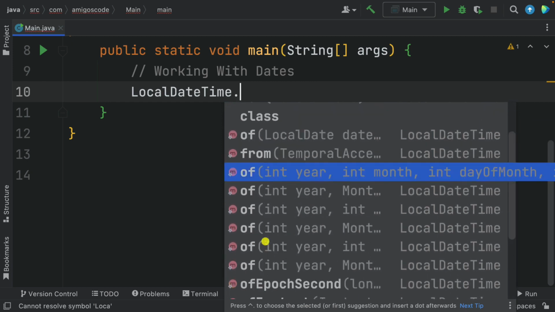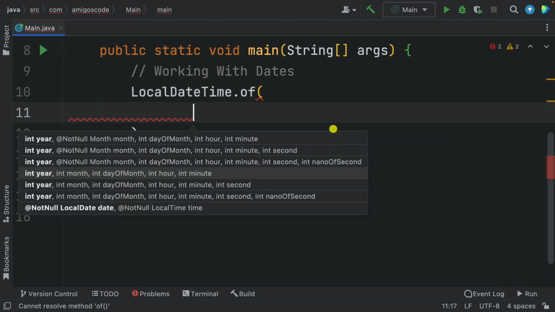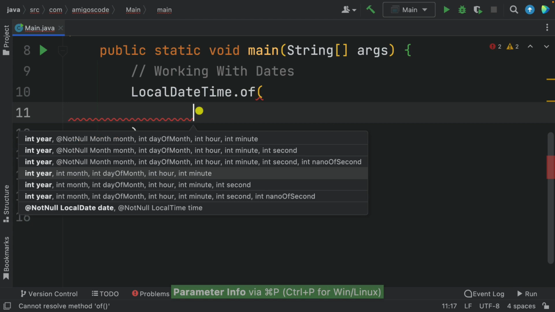So let's say that we want to create a specific date in the past, for example. So here, let's just pick of. You can see that IntelliJ is giving me all the different options in here. So we can pass year, month, day of the month, int hour, and int minute, as well as with second. So let me just put this on a new line so you see things properly. If I press escape, if you want to see that again, just put your mouse in there and then press Command P, and this pop-up will come up.